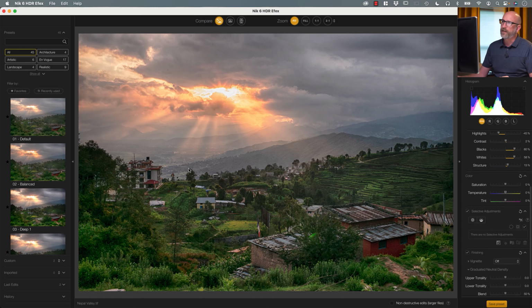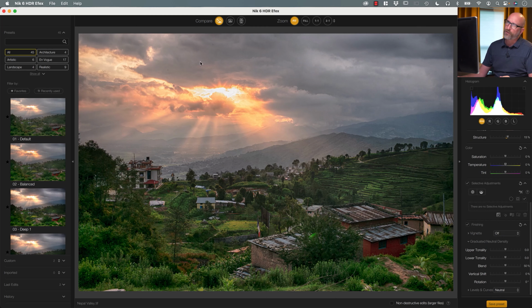So you might be thinking, let's use a control line or a control point to affect this sky, but HDR Efex has a Graduated Neutral Density Filter built in. If you're not familiar with one of these filters, they generally are a physical filter that you put on your lens for dealing with scenic photos where you have a bright sky and a dark foreground.